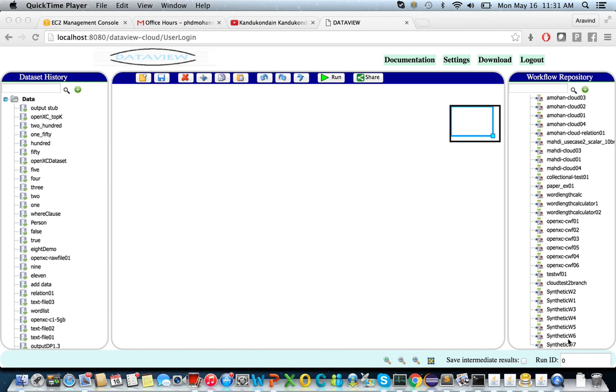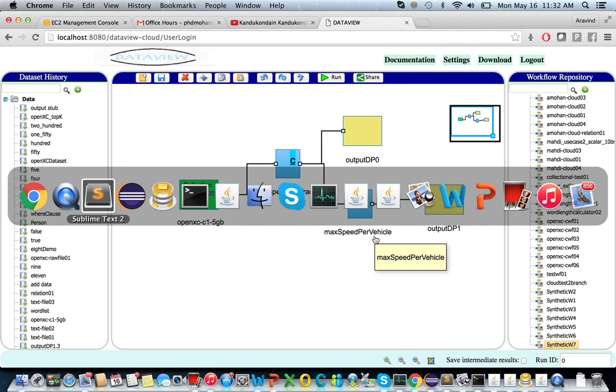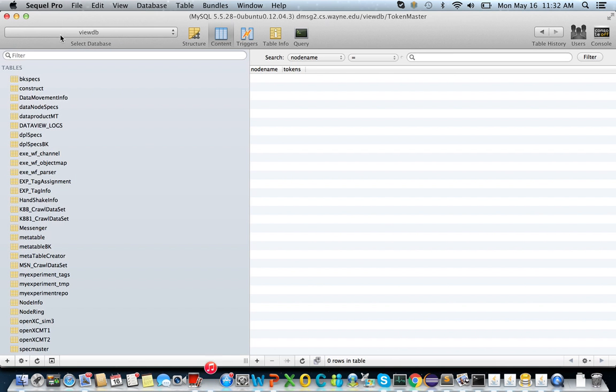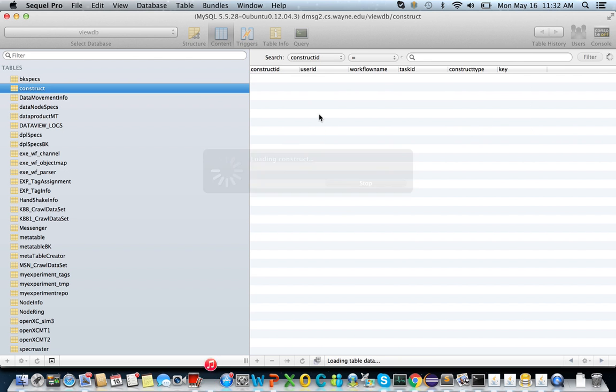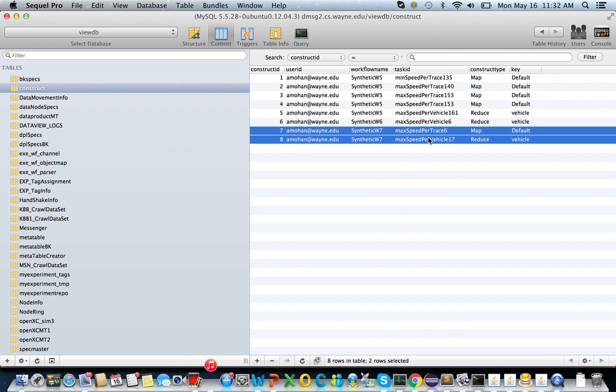Okay, so now we have this workflow. Let me open this. As you can see, there's two workflow tasks here. The first one is a max speed per trace and the second one is max speed per vehicle. And I have already applied the constructs, so let me go ahead and look at the table. So let's go ahead and delete these rows.